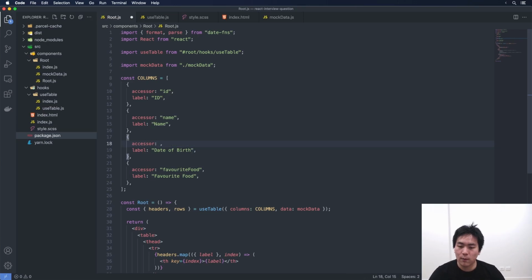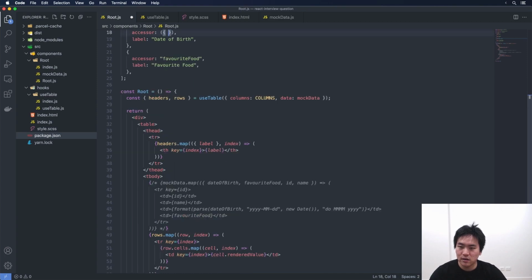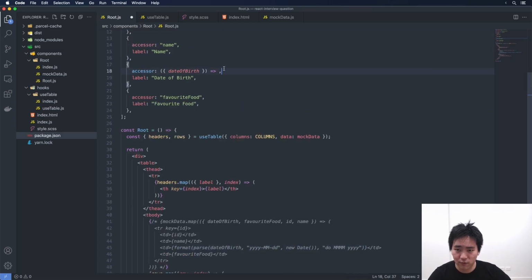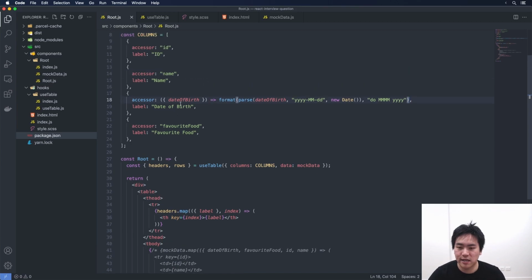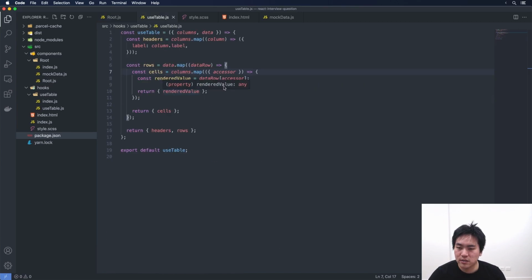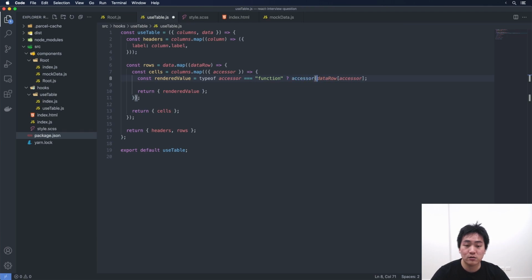But in our case here, what we're going to do is take that date of birth. So this is a function that somehow has access to date of birth. And we're going to be taking this whole section here and putting that right here, right? So now we have this accessor and we have a date of birth in there. And now what we're able to do is go into accessor. Accessor right now is used like this. So what we can say is type of accessor, if it's equal to a function, we can run it whilst passing in the data row.